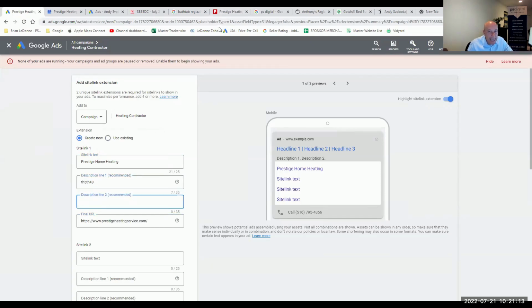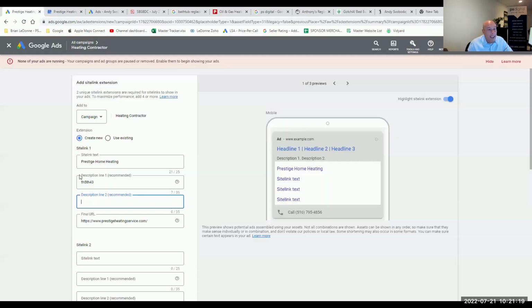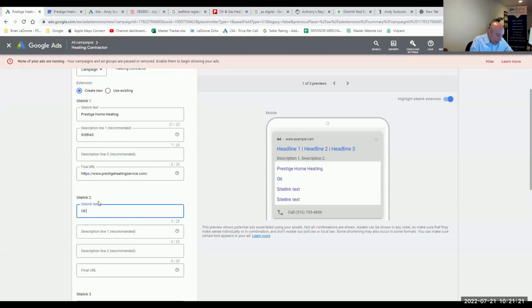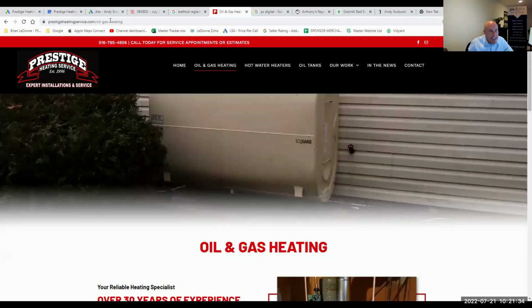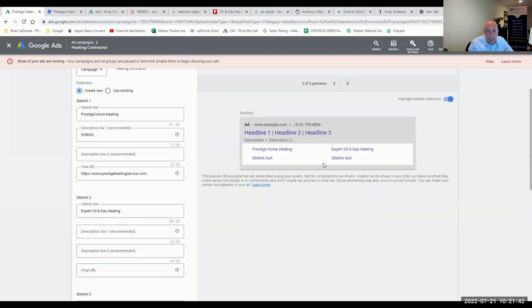The next site link extension we want has to be a different page. Oh, ding, ding, ding, oil and gas heating. I'm going to put in oil and gas heating. I can even, oh, we have a little bit of extra characters, maybe even "expert oil and heat." Put the domain name here, so we're going to copy this. We're building in extensions, and it'll show you here what it looks like. These are the site link extensions that we're building. Paste. And you can't use the same URL for each site link extension.